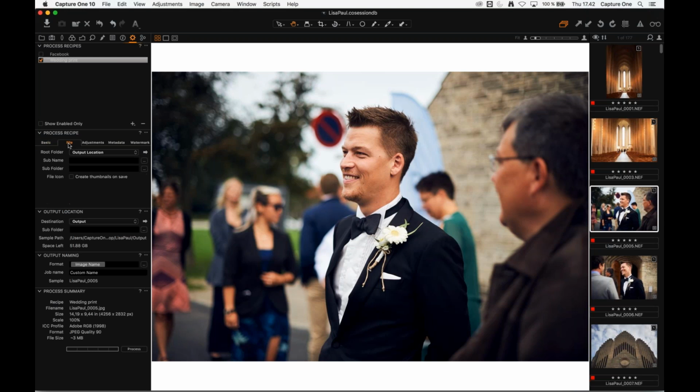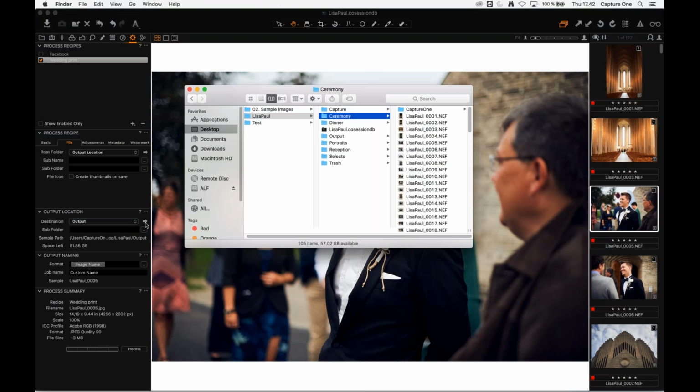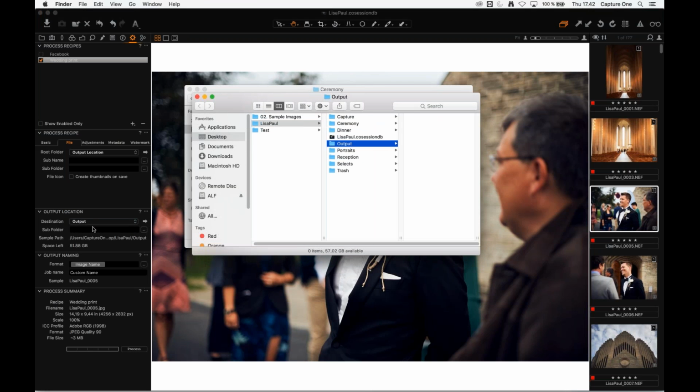Now comes the fun part, where to put the actual file. By default, it says output location in the root folder. When it says output location, that means it's going down here to the output location tool. It's a bit confusing, but bear with me. And destination is set to output. These tiny arrows beside it, if you click that, it'll just open that folder, so you know where this folder is actually located. And as you can see, it's the output folder within the session we made in the very beginning of the webinar, called Lisa Poll on the desktop. So that's the correct folder.